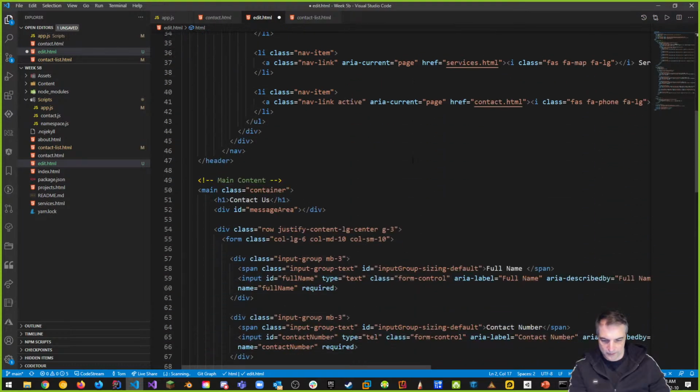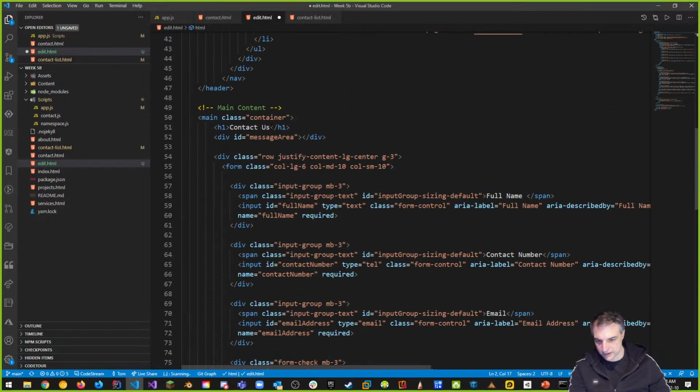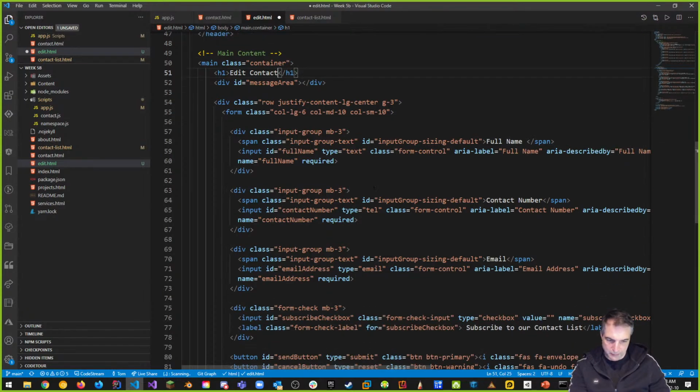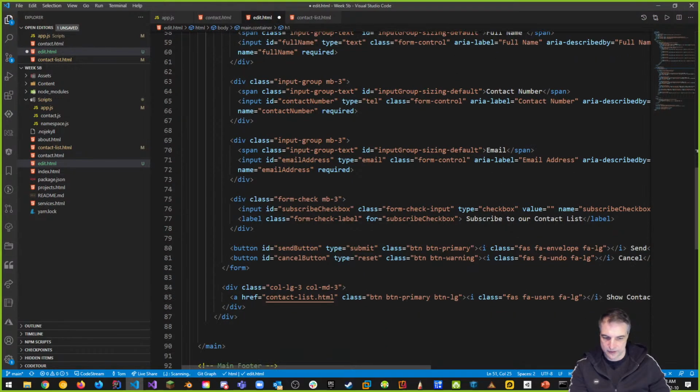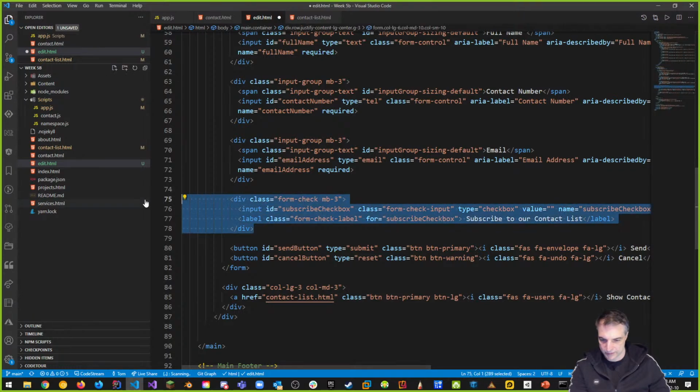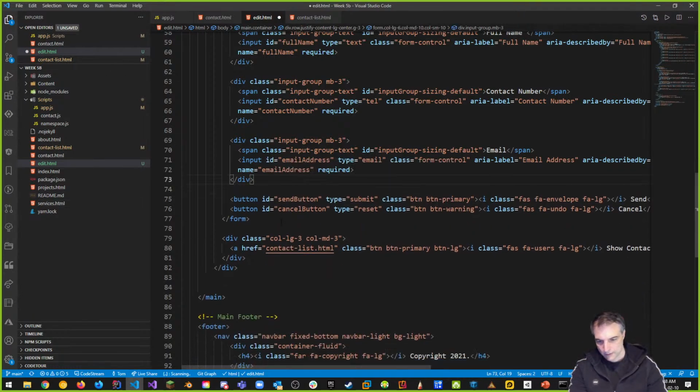The second thing is that it's not going to be a contact page, but actually it's going to be something like edit contact. I need my full name, my contact number, my email address, just like my contact page, but I don't need to subscribe. So let's just leave this out. My send button won't be a send button. It's going to be an edit button, right? That's what it's going to be.